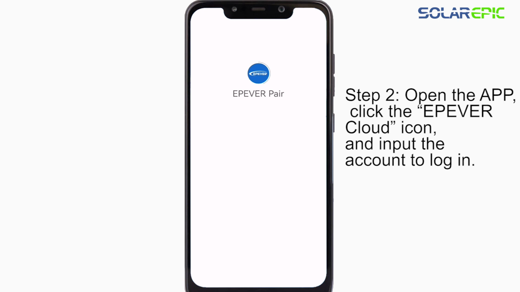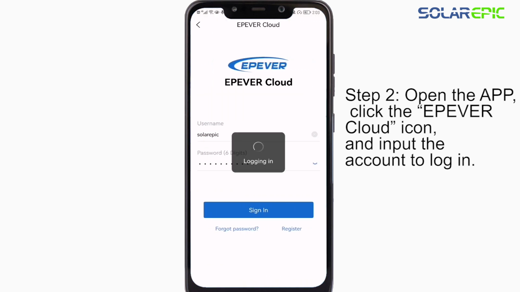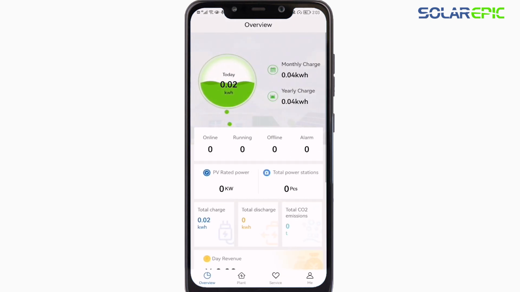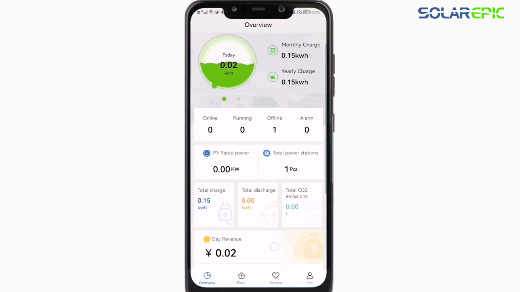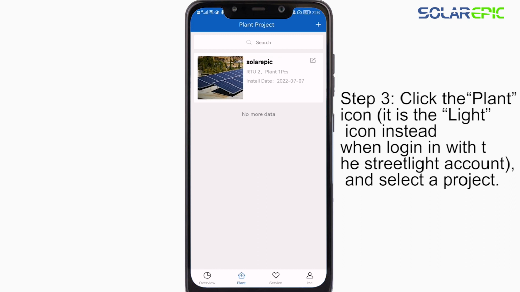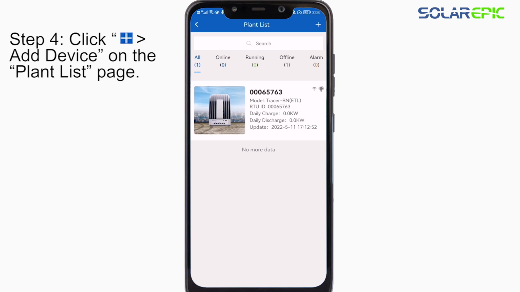Step 2. Open the app, click the EPEVER Cloud icon, and input the account to log in. Step 3. Click the plant icon, it is the light icon instead when logging in with the Streetlight account, and select a project. Step 4. Click icon Add Device on the plant list page.